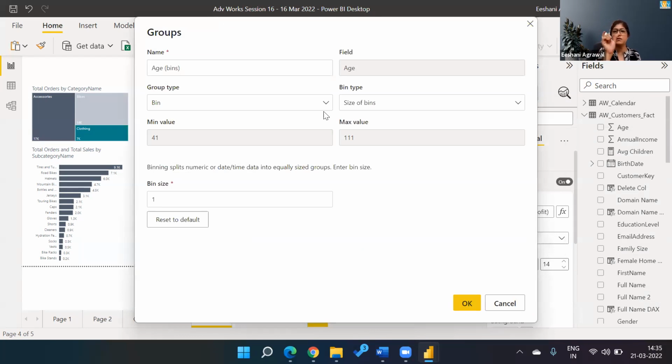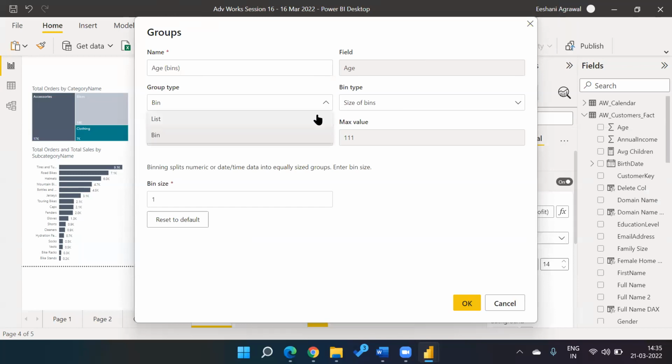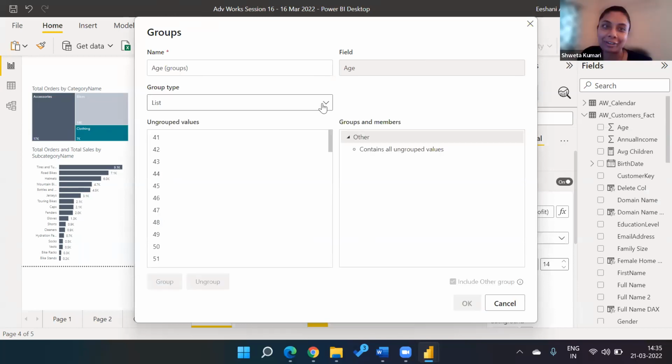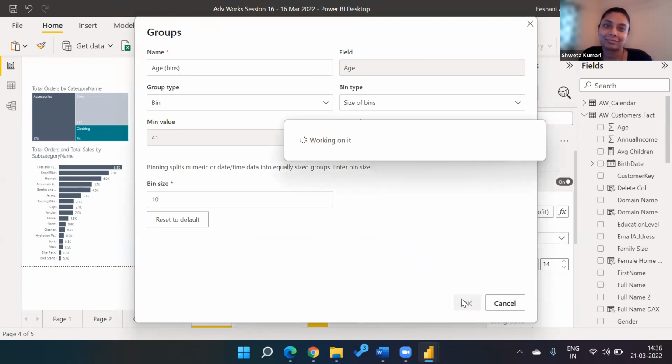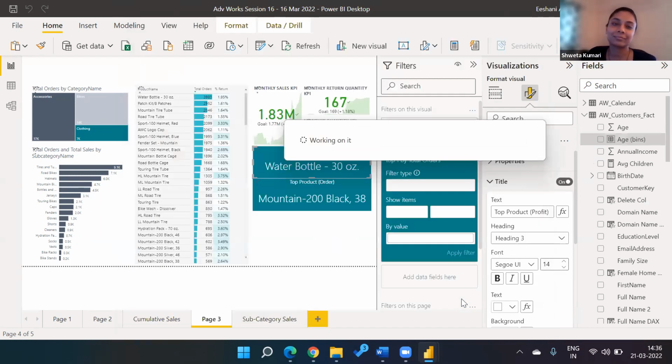Bins means we have to select ranges. Correct, I also have created the bins. Like, 2-3 times I figured it out, after 2-3 times only. Why can't you create a bin? Then that grouping won't happen, right? 41 to 50 or 51 to 60. What is the bin size? 10. Inside 10. But again, it won't happen.